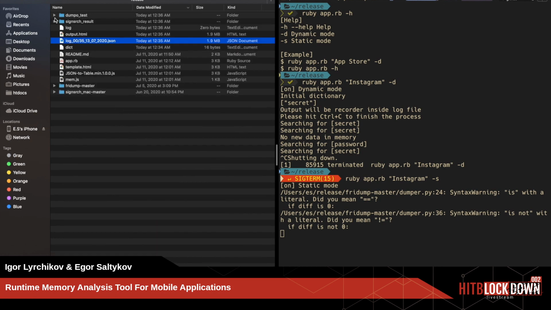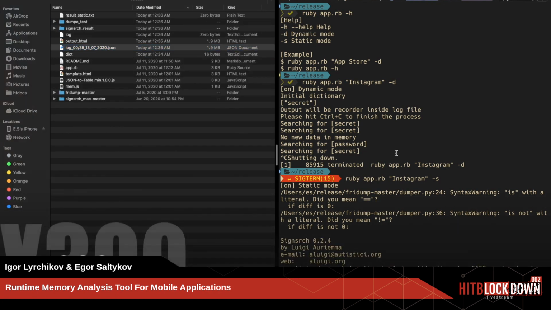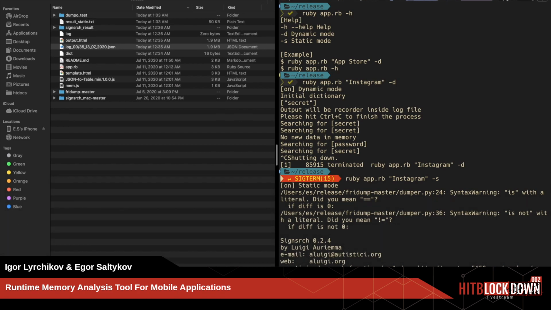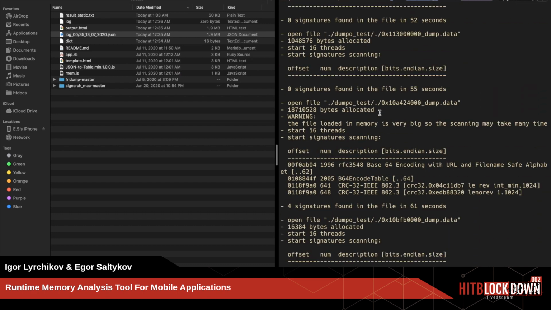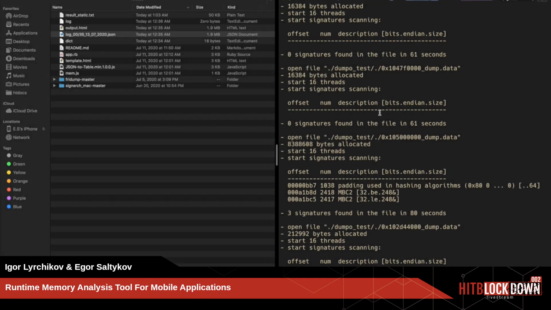Initially, it will dump info from the device memory and put it in a dictionary dump test. Later, the application called Sign Search will be run against this dump, which helps us find some patterns already used in this dump and memory, which might be leaked. It also generates a file. We can use it later for our next steps.